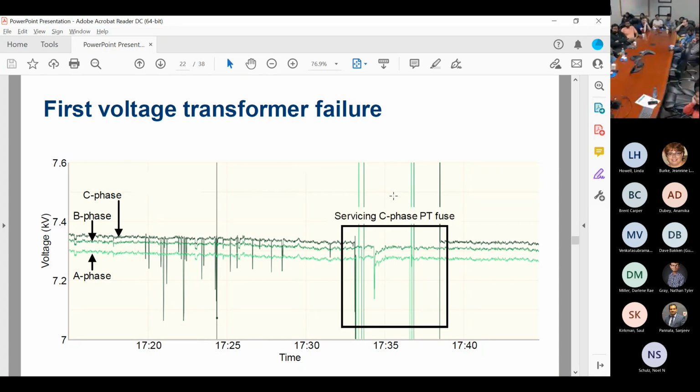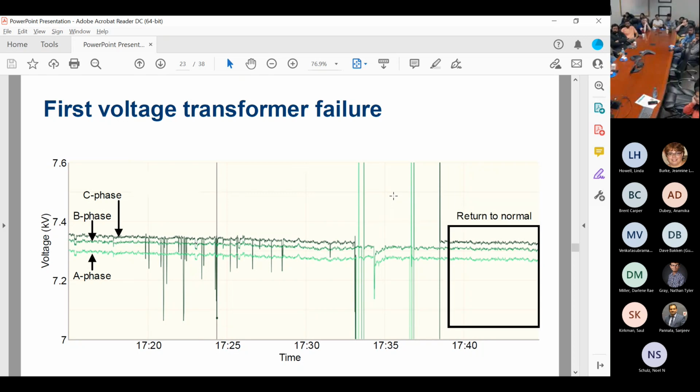And then they went and serviced the fuse, and then it got better. So what they were happy about is that with the software that we had sold them and with the PMUs, they had noticed these little spikes. They had dispatched someone out to go service the sensing transformer, and then it fixed the problem. So it saved them from the emergency of this thing failing sometime in the future.